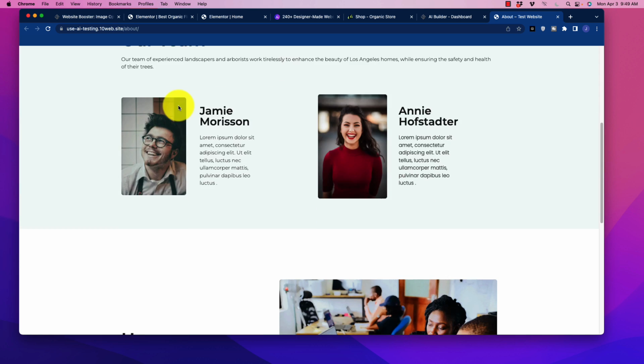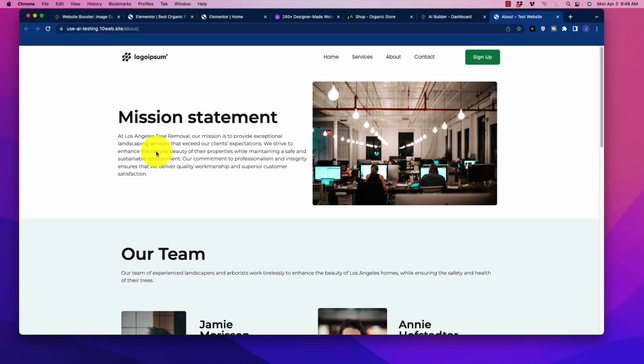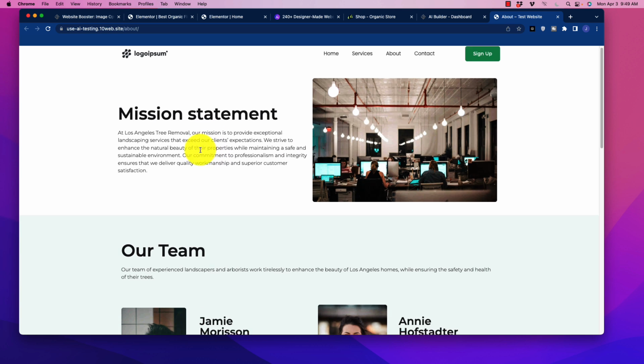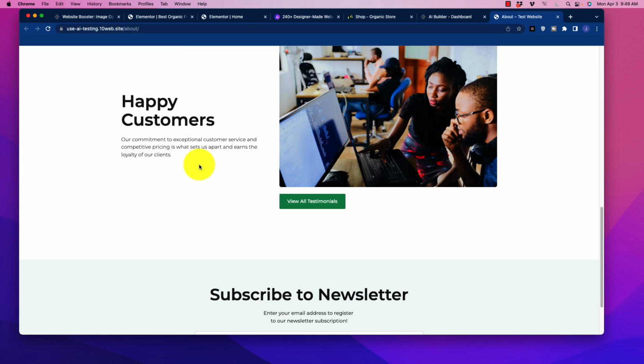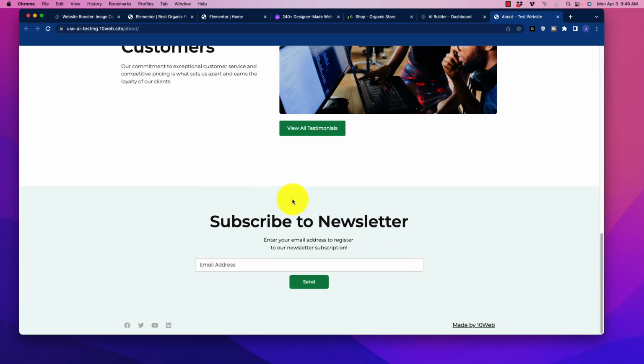Okay, so we have a nice looking website designed here with a logo. We have home, services, about, etc. And we have the starting here with the mission statement. Now, mind you, this is the About page, so it has not filled in every piece of content for us. We still have to actually go in here and update things. But the layout is exactly what we want.